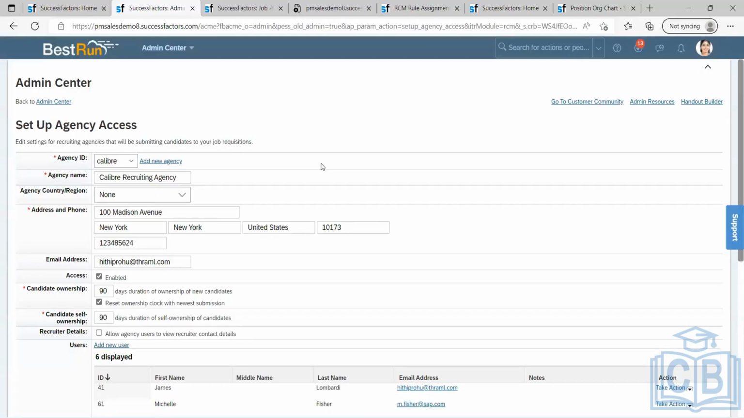For example, when we post a requisition on different job boards, we have to pay on some job boards. In this part, the contract needs to be under agency access. Agency is different, platform is different.